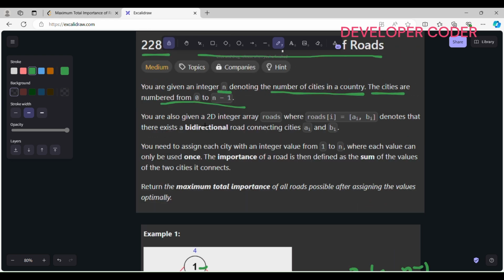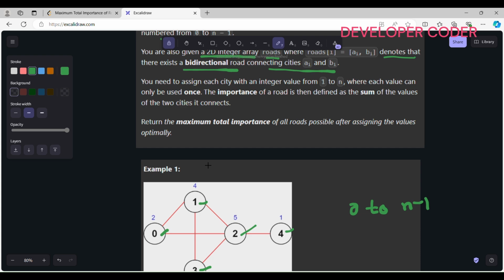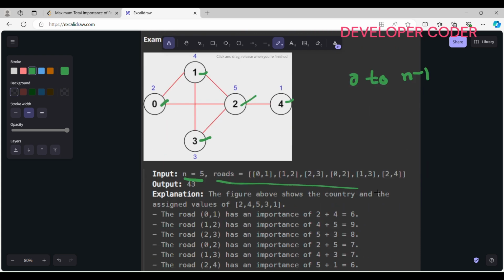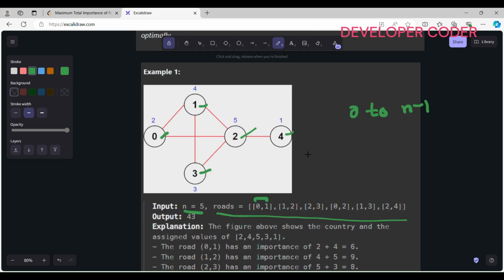You are also given a 2D integer array roads where roads of i, a and b denotes that there exists a bidirectional road connecting cities a and b. So this is my roads array, and here 0 1 simply means that 0 is connected with 1 by one road and 1 is connected with 0. This is a bidirectional road, right?